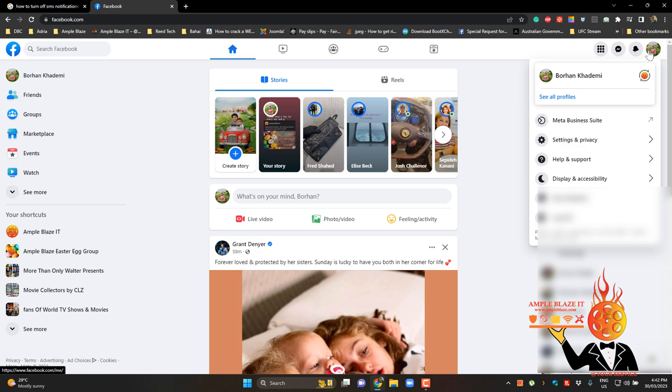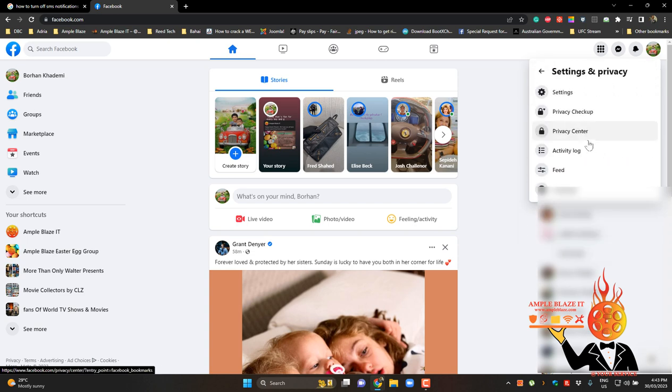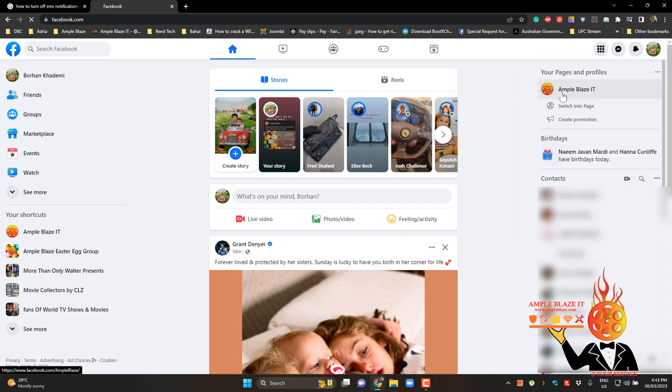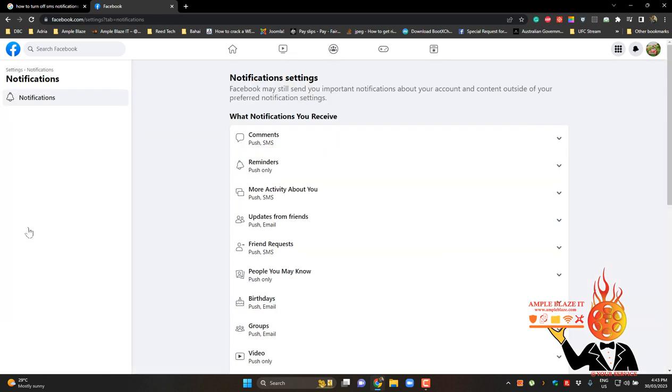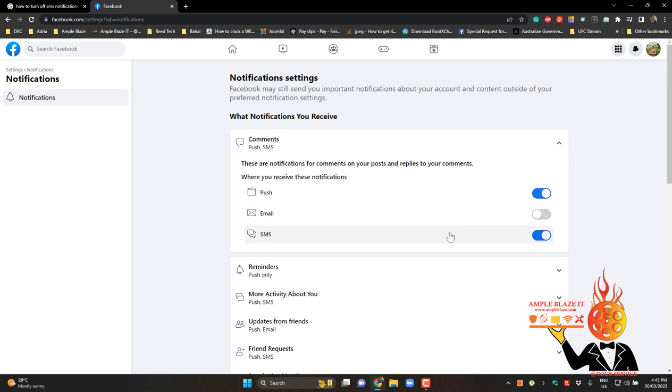So what you need to do is click on your icon button here on your desktop, Facebook, and go to settings and privacy. Click on settings, and then in here you will have notifications. And then you can see it's all listed sort of custom. So comments, you can see that that's both. So you click that, and then you just want the push. So turn off the SMS.